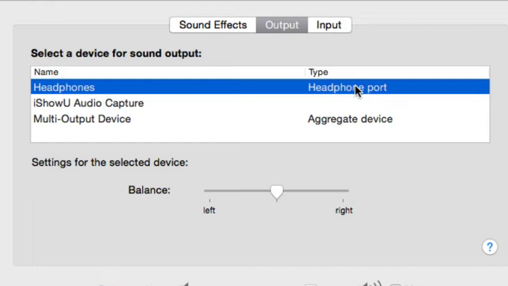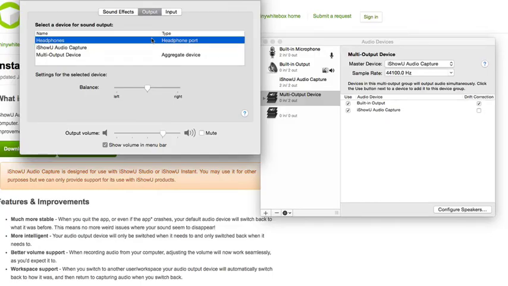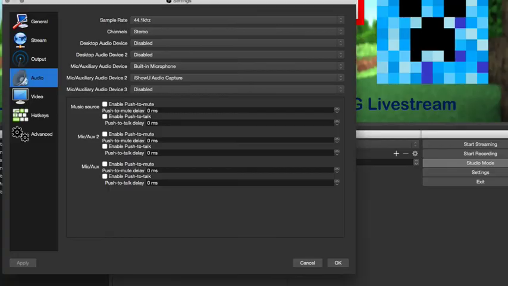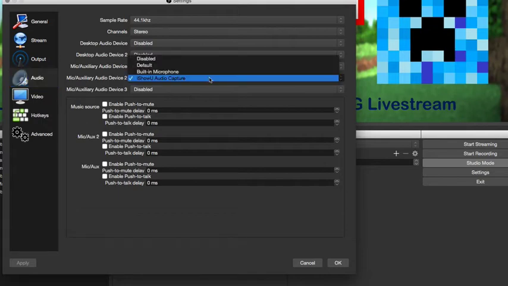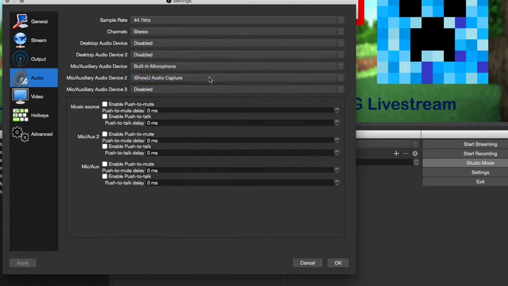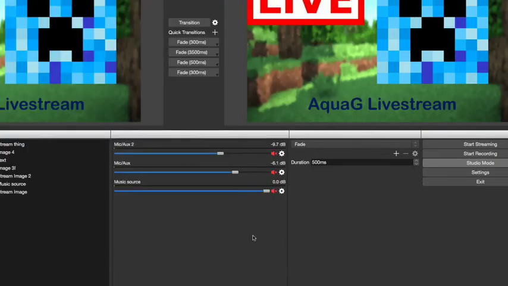Pretty much I switch back and forth. When I'm live streaming, I always make sure to click on this, and it's pretty easy to do once you figure it out. That's how you do it, and then you can go back to OBS. At this point, you will be able to click this as a device here, the iShowU Audio Capture, and you'll be able to add a source, background source.